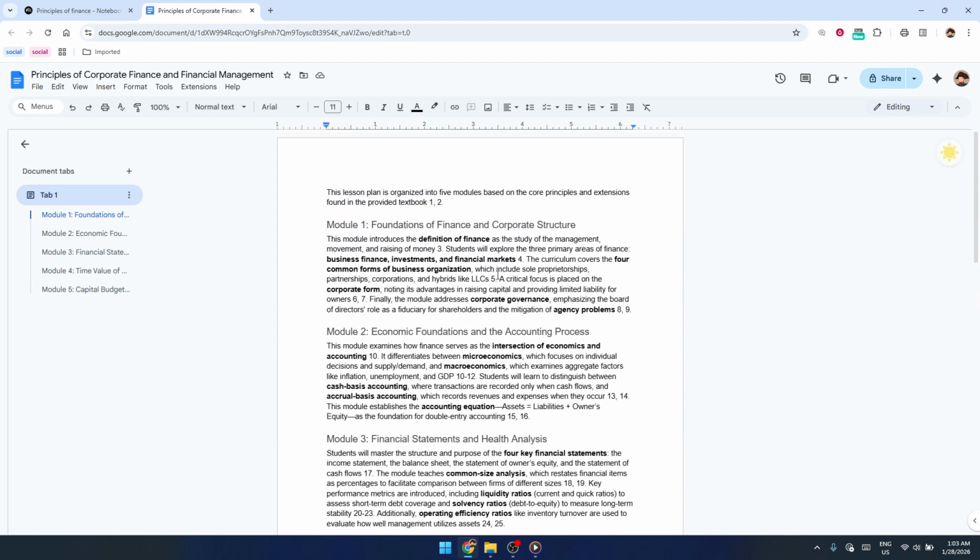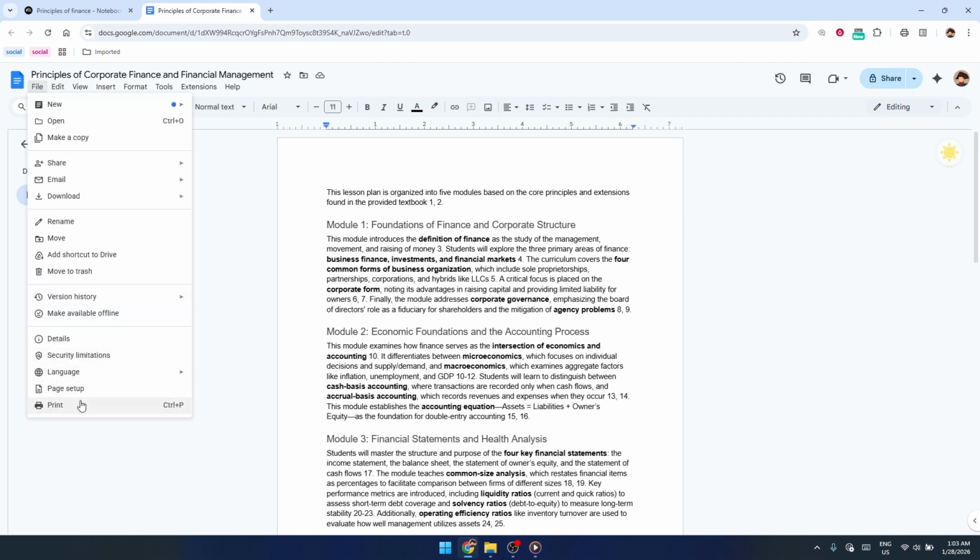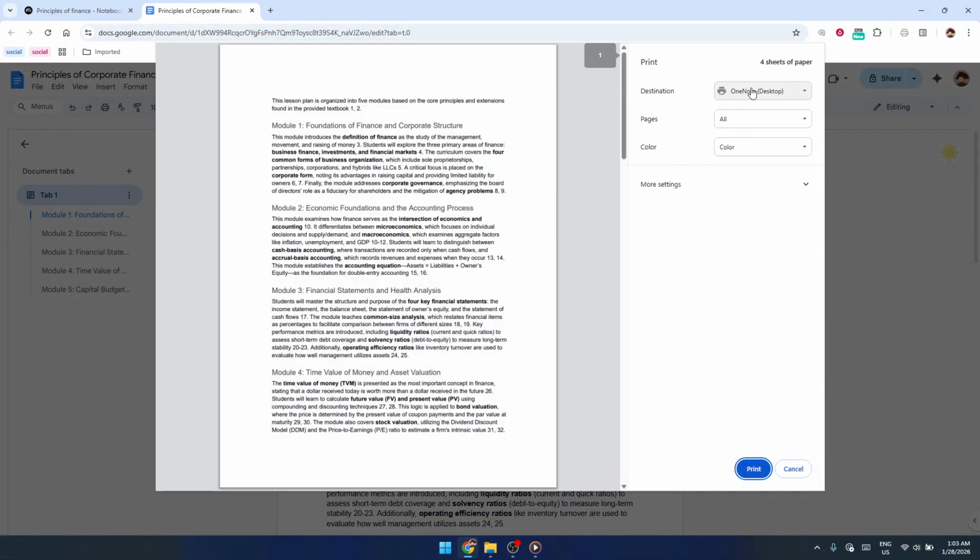When you're ready to print, go to the top menu in Google Docs and click File, then Print. This opens your browser's print dialog. From here, choose your printer, confirm the pages and layout, and adjust settings like color, margins, or double-sided printing if needed. When everything looks good in the preview, click Print. That's all there is to it.